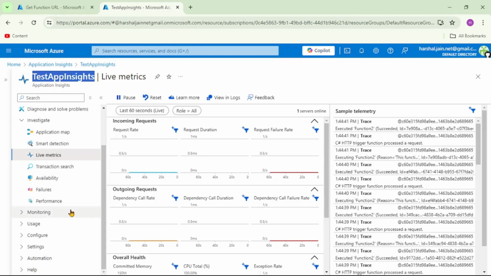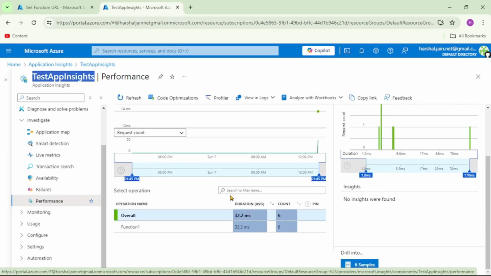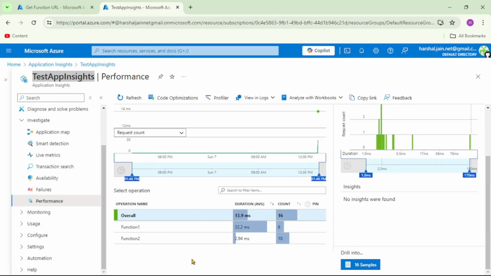And now let's click on performance. Here we can see only function1, so we may need to wait for a minute or two. So let's wait. Yeah, after a minute or so, we can see both the executions, function1 and function2. And here if you see, it shows the duration, that is the average time it took to execute, and also the count, that means the number of times that function was executed.